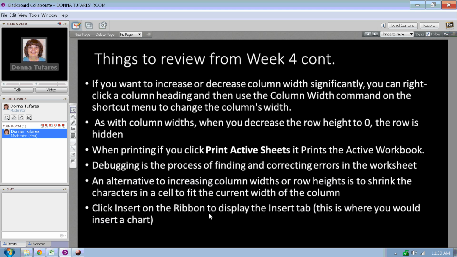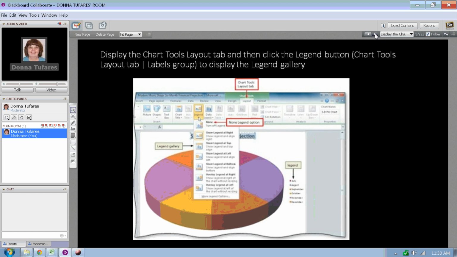Click Insert on the ribbon to display the Insert tab, and this is where you would insert your chart. Display the chart tools by clicking on the Layout tab and then click the Legend button to display the Legend Gallery. So the Legend Gallery is where you're going to edit the legend.